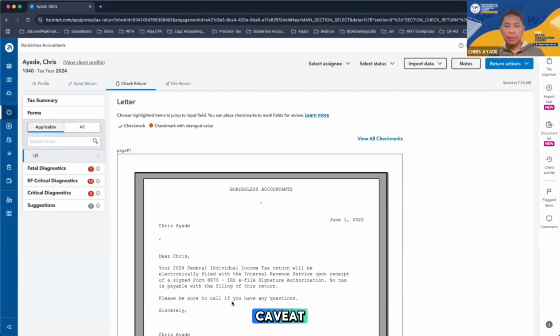And just for a caveat, I don't use ProConnect that much, but we're using it because it's free for this demonstration. I'm not, let's say, as comfortable as using ProSeries, UltraTax, CCH as compared to using ProConnect. But when you're knowledgeable in one software and you know the concepts of taxes, regardless of what software you use, you would be able to successfully navigate that software. And I'm going to show that to you.